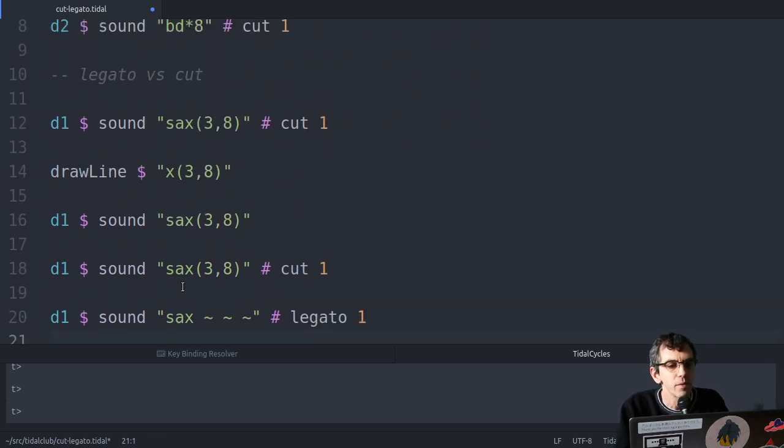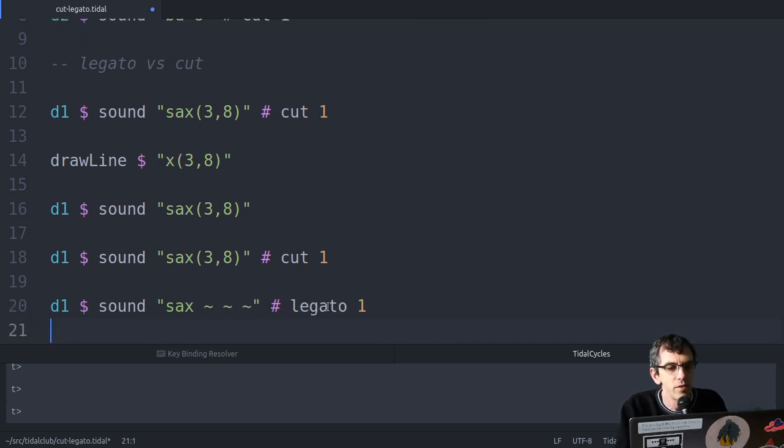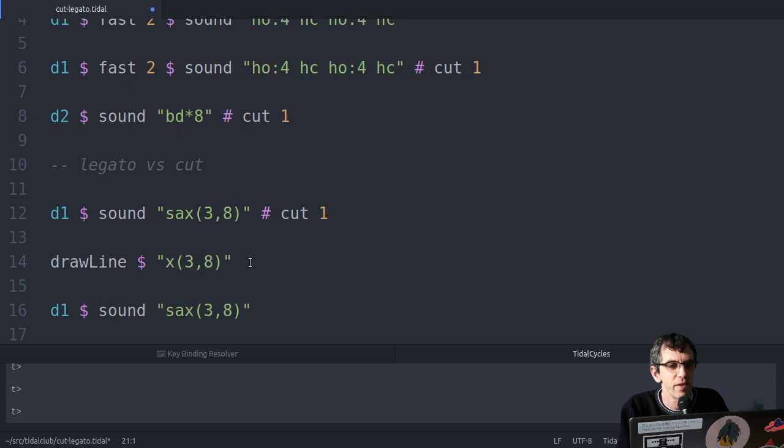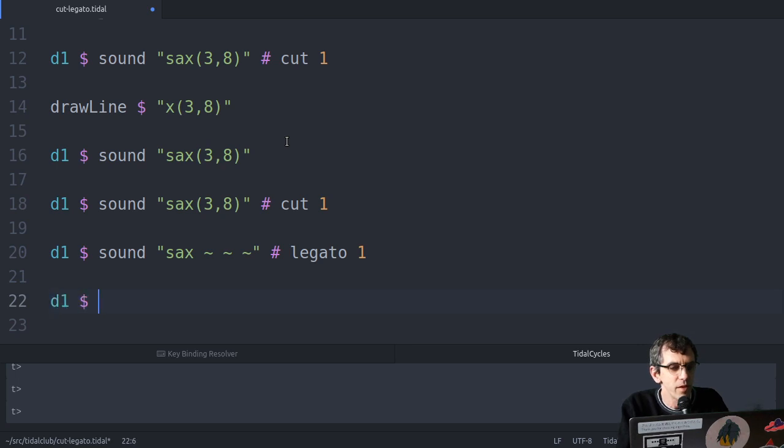So that's the difference between cut groups and legato. I tend to use legato just because it keeps things a bit more under control. But cut is also really fun to play with, and the results can be surprising and fun. So try them both out. I'll just try these out with some different kinds of samples, like we've got those breakbeats, so let's see what happens with that.